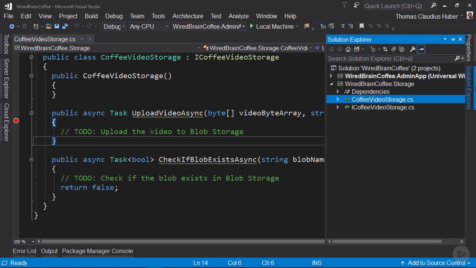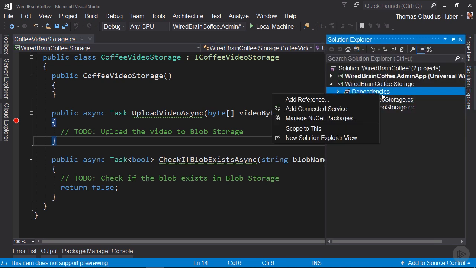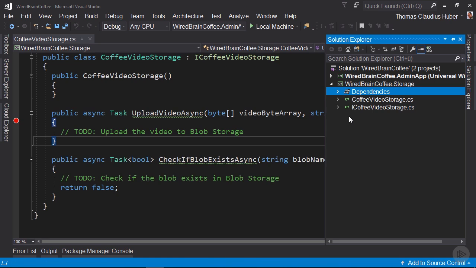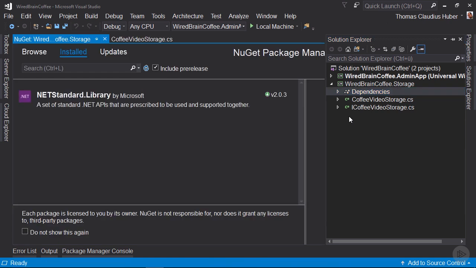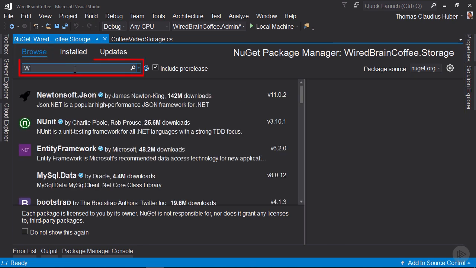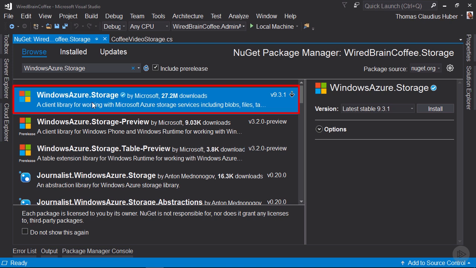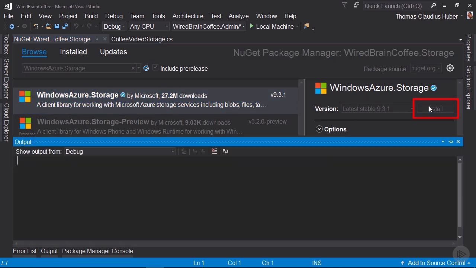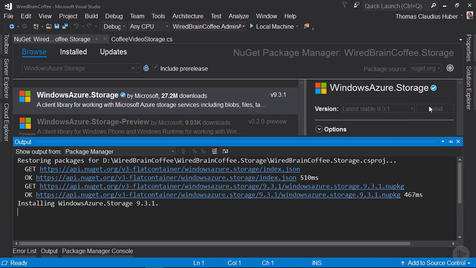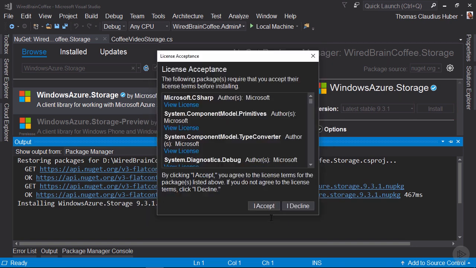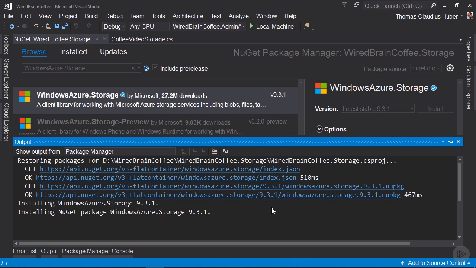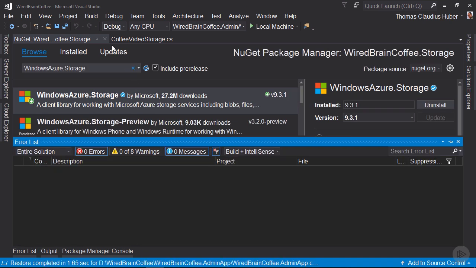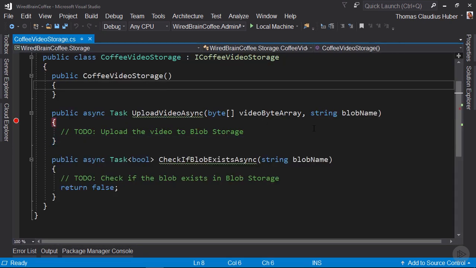So let's go to the Solution Explorer and right-click on Dependencies and select Manage NuGet Packages. The Azure Storage Client library is available as a NuGet package. So let's go to Browse and search here for WindowsAzure.Storage. Here is the client library for working with Microsoft Azure Storage Services. Let's click on Install to install the latest stable version. I click OK in this dialog and I accept the license. Now the NuGet package is installed and we can use this library in the Coffee Video Storage class.